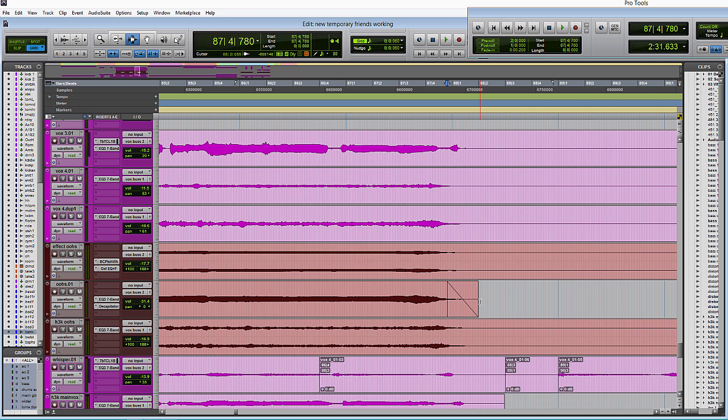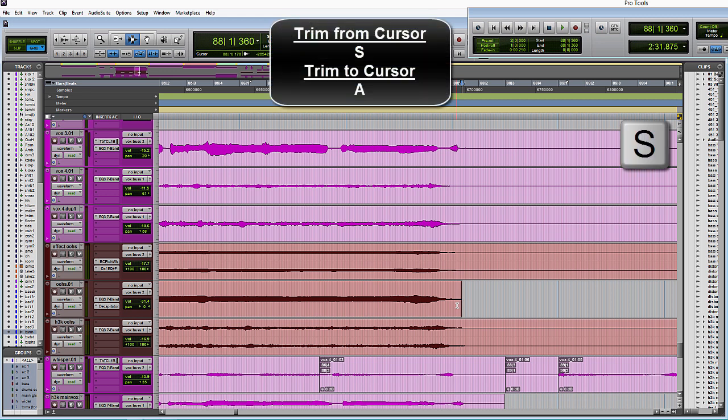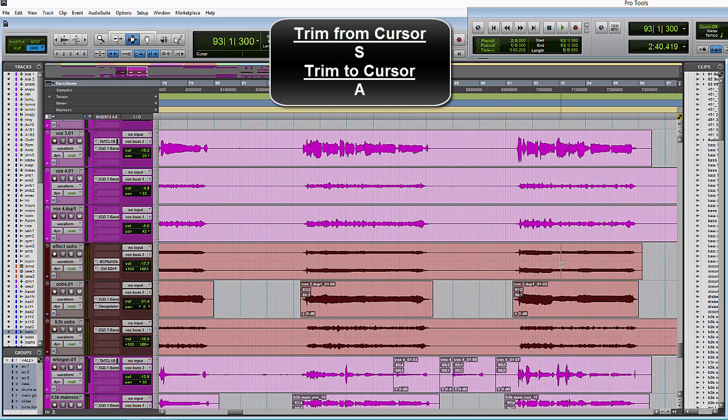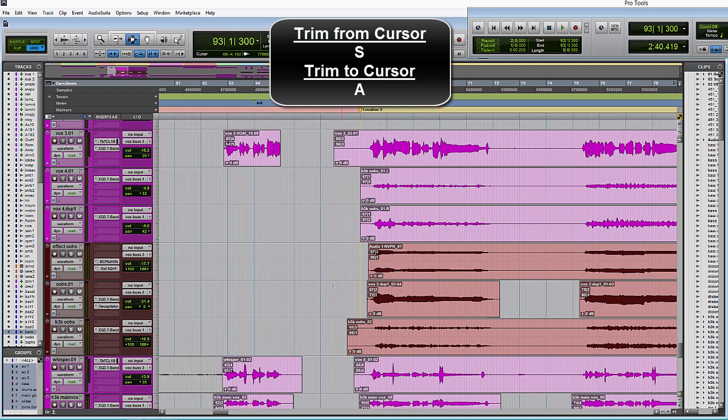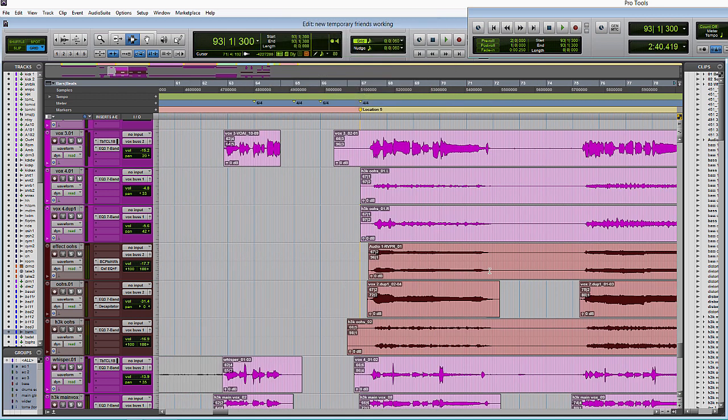And then a similar related feature is a trim to and trim from function. So in this case, you could just have your cursor down and hit the S key, and that will do a trim from your cursor to the end of the clip. And this will work anywhere within the clip boundaries. And then if you want to do a trim to your cursor, go to where you want to start the trim at and hit A, and that'll trim from the beginning of the clip to your cursor.